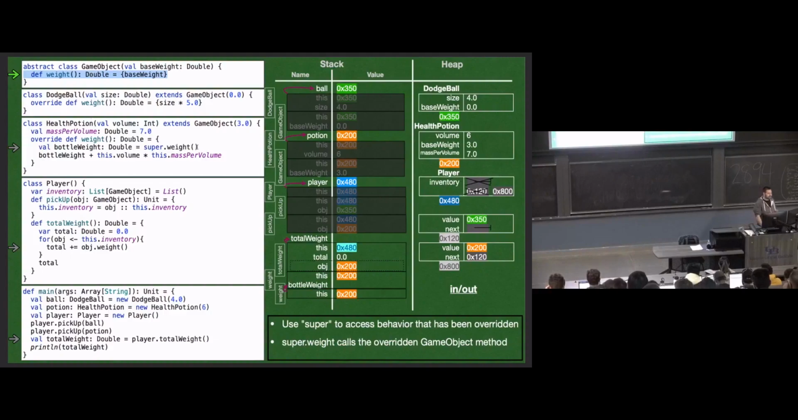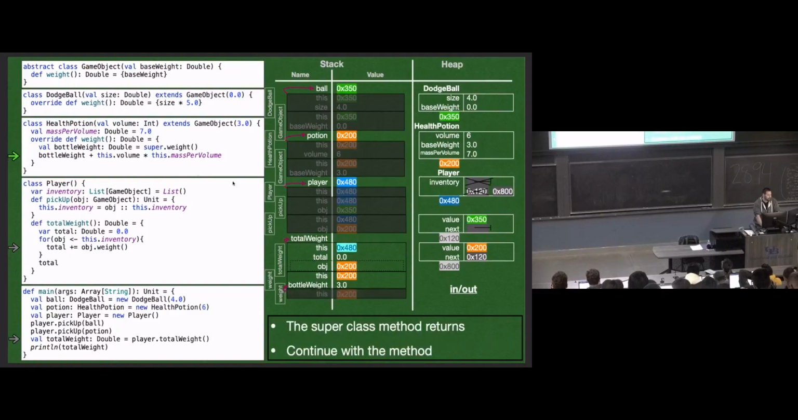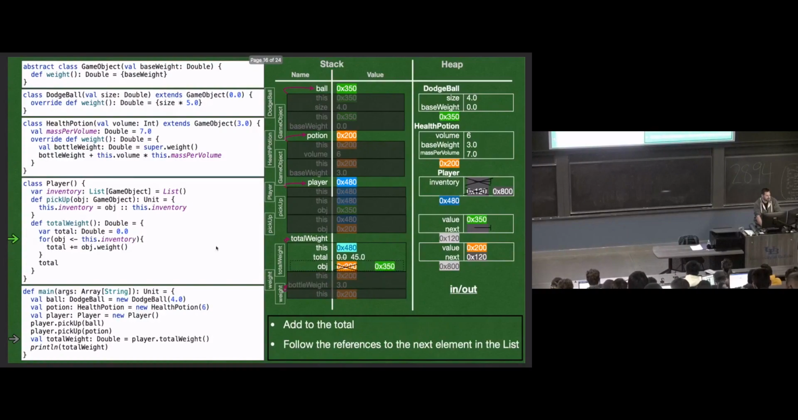So I want to get the weight definition from the base class, and then I want to add something to it. I want to add to that the weight of the volume of the liquid inside this health potion. So that's our usual use case for using super, is adding functionality to an inherited method instead of overriding it completely. Super dot weight gives us this dot base weight, which is 3.0 in this case. Do some math: this dot volume, this dot volume, this dot base weight, and bottle weight. Do some math, return that, update total, update our looping variable.